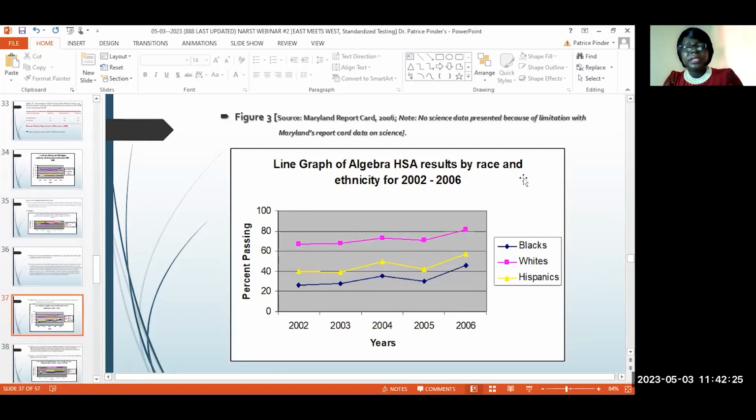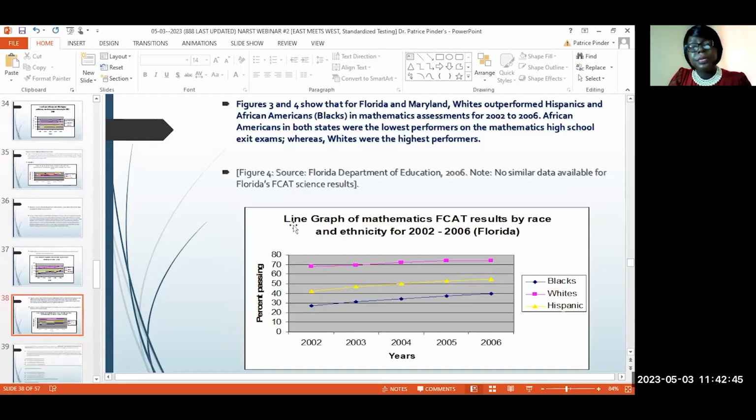Line graph of algebra HSA results by race and ethnicity for 2002 to 2006. So the blue line represents Blacks, yellow represents Hispanics, and the pink represents whites. So you can see the story. Black students are the lower performers, followed by the Hispanics, and the white students dominate. The next line graph is of mathematics FCAT results by race and ethnicity for 2002 to 2006. For the state of Florida, again, Blacks hit a lesser proficiency level than Hispanics and whites.